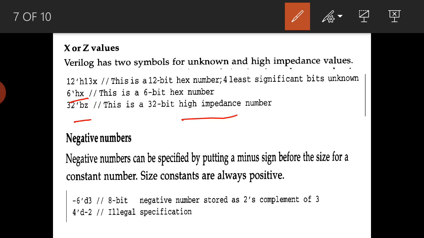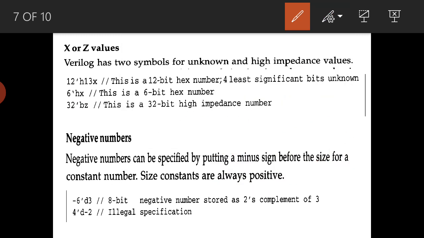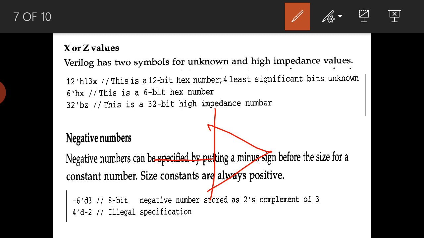High impedance we can use with z. So 32'bz means all 32 bits are high impedance only. This will be used in the tri-state buffer. So what is the tri-state buffer? Take a buffer with an enable signal, a tri-state buffer.